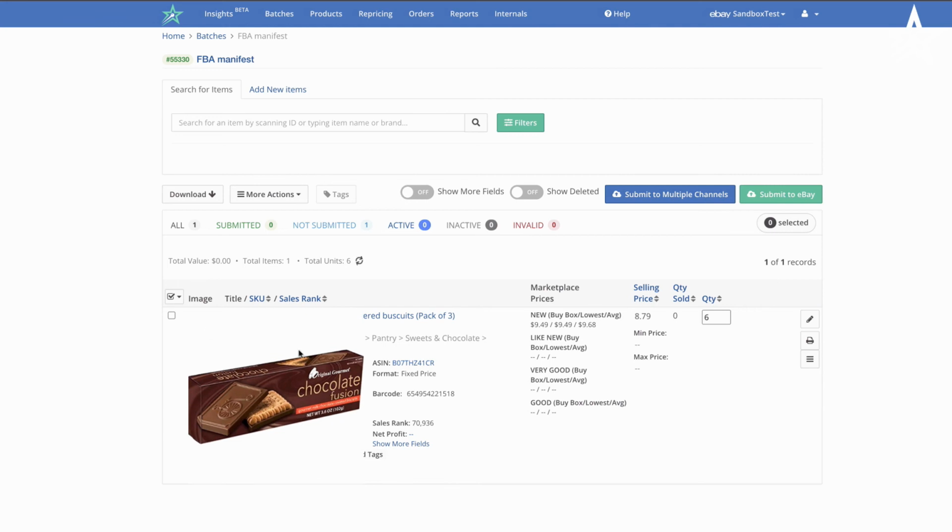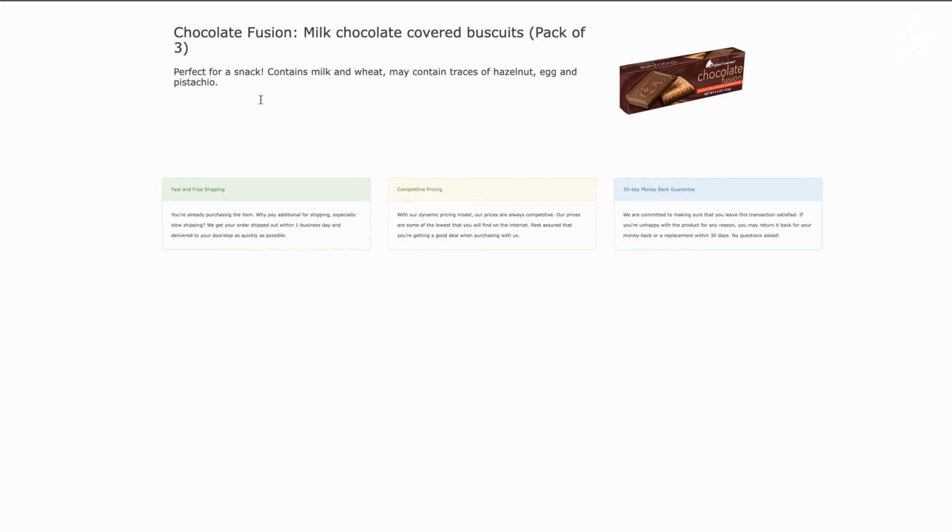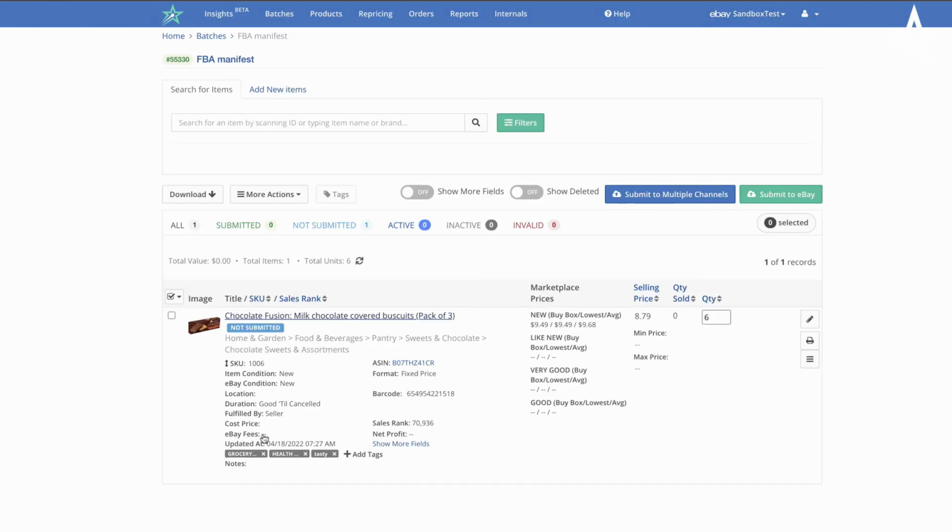And it's got the full details, as you can see. So if I click on it, I can see a nice preview. It's got the title, description, images, all of the other details. And now I can just click submit to eBay and make it live on eBay. If I had auto list turned on, I wouldn't even have to click submit to eBay. It'll just become live on eBay.